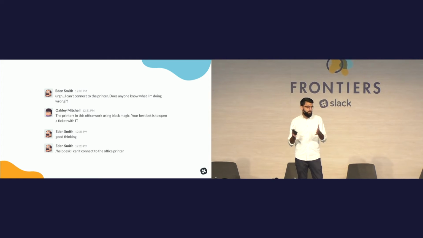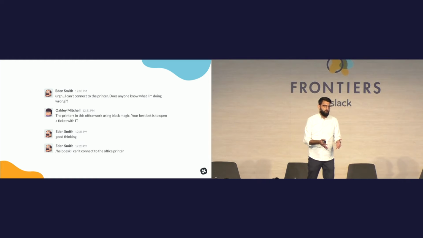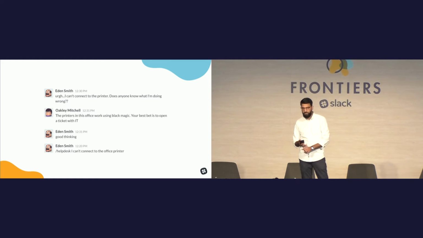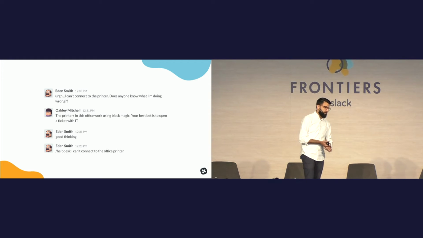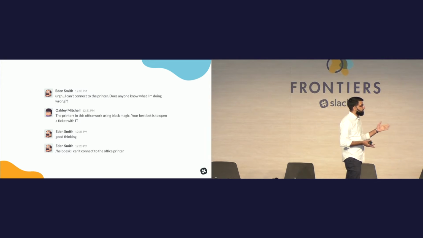So what you have to go do is log into the IT help desk, wait for it to load, fill in some form with a lot more fields than are necessary, and wait for that to submit, and then hopefully someone gets back to you. So let's see what happens if we move this into Slack through a slash command.